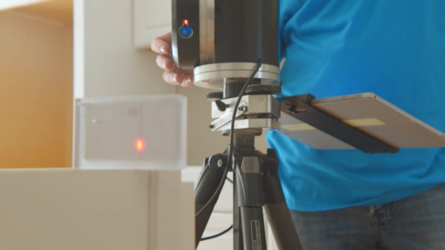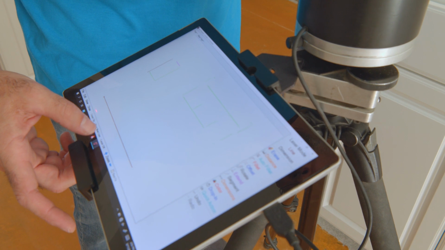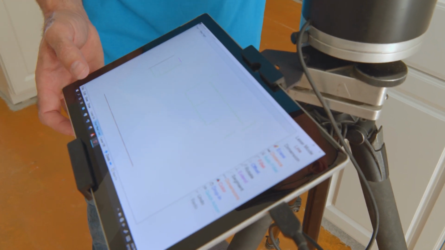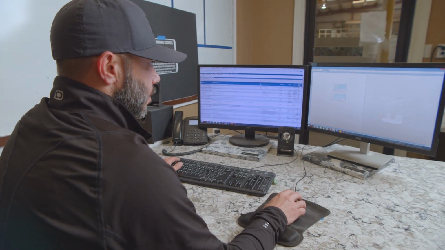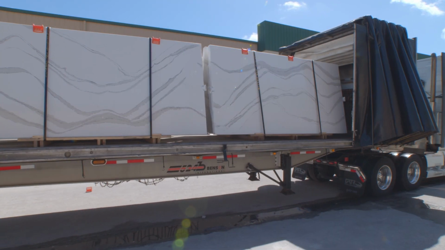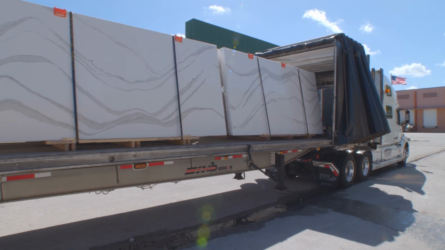At this point, your project manager will be giving you a call to schedule an appointment for us to go out and do your digital templating. Once the template is completed, it's submitted to our programming department so that they can review the drawings and make sure all the seam placements, sinks, and so forth are completed in your drawings to ensure no issues happen.